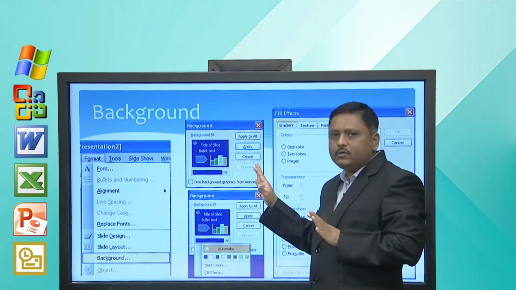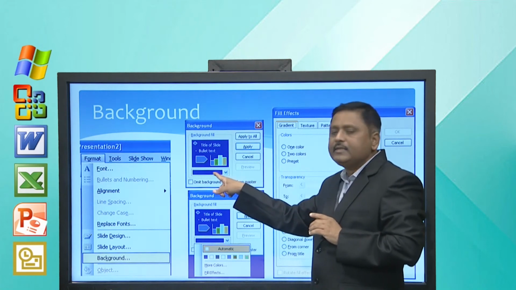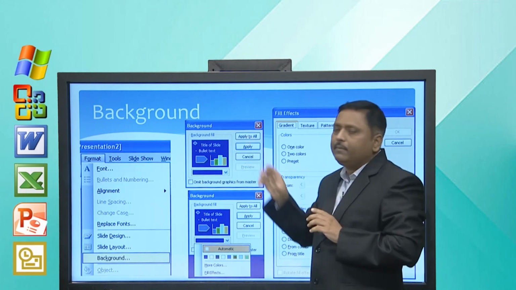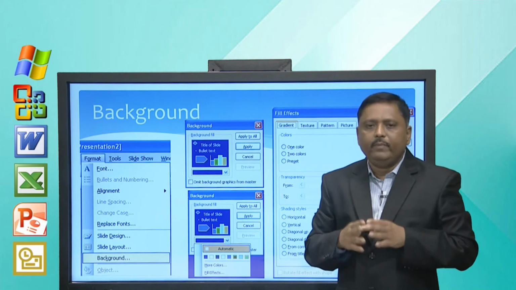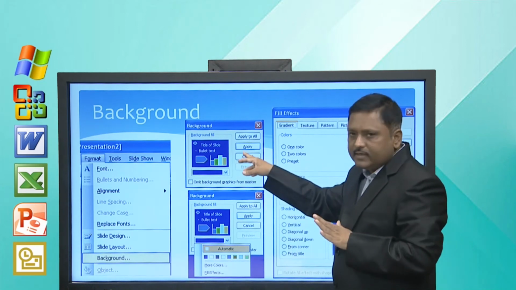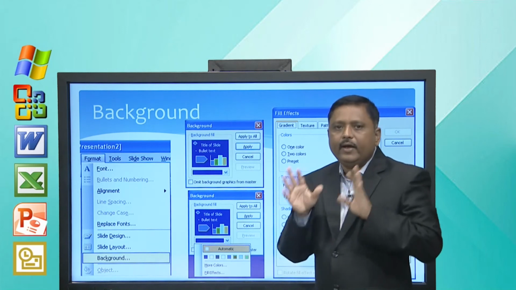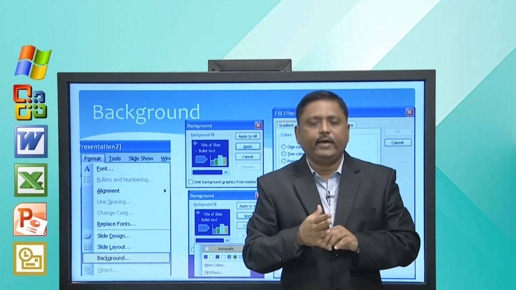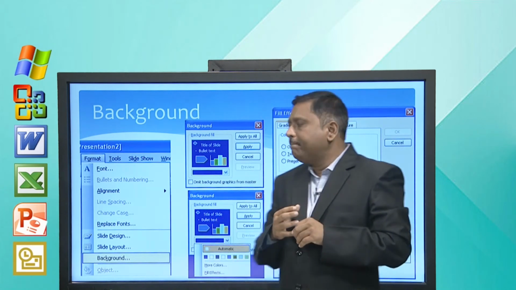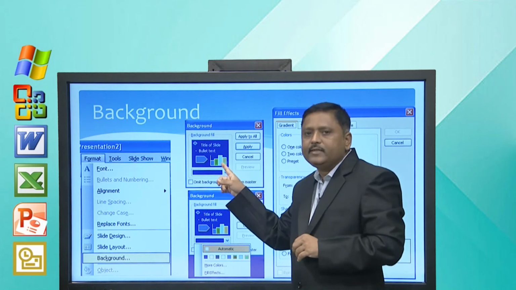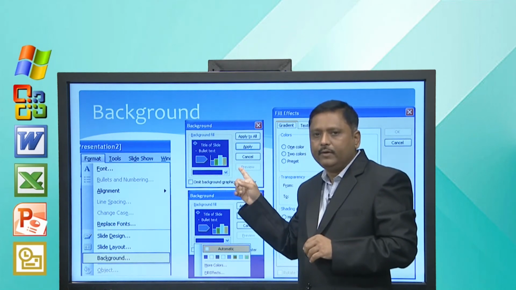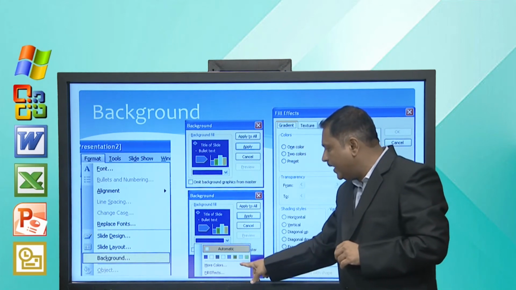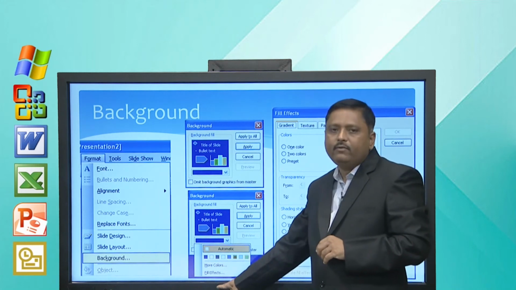By default it uses a solid background. So, for example, here I select blue. So, background is blue, and if I press apply to all slides, the background will become dark blue in this case, and if I press apply, it is only applied to the slide on which I right click and select background, right. But if you want to change this default background color, you can click on this, and here we have options like more colors and fill effects.